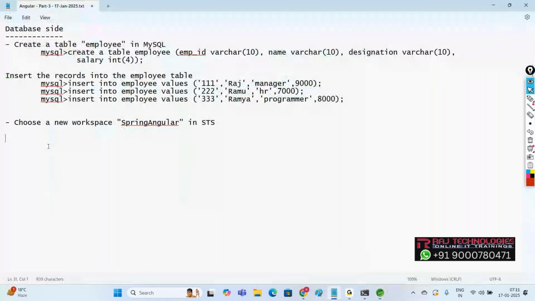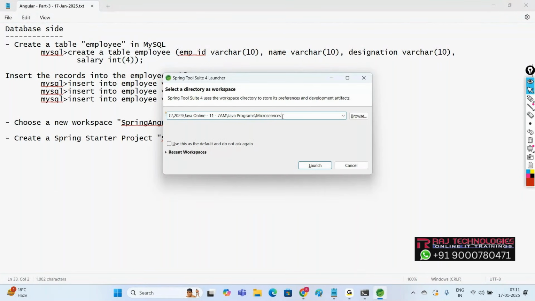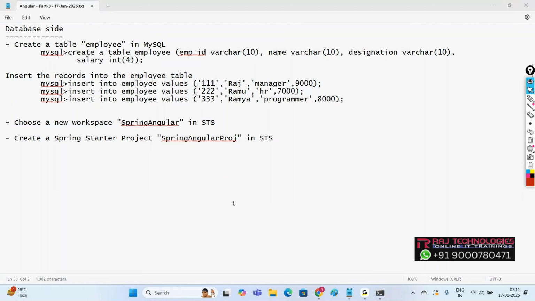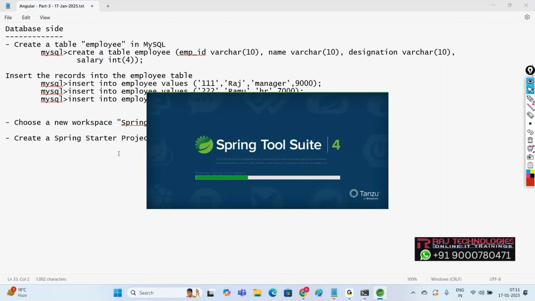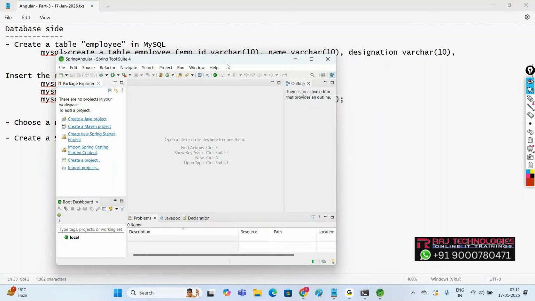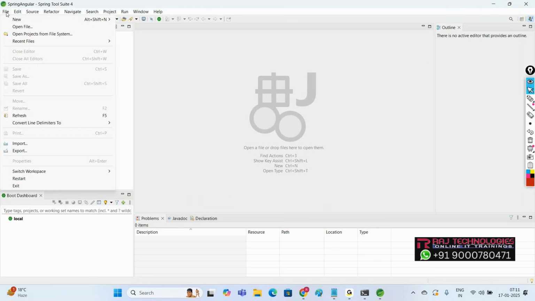Now, once we open STS, let us create a Spring Starter project. Let me go with the name Spring Angular project in STS. Here, let us go with the Spring Angular workspace in our project folder. Then in that, create a Spring Starter project, Spring Angular. So let us create the Spring Starter project.